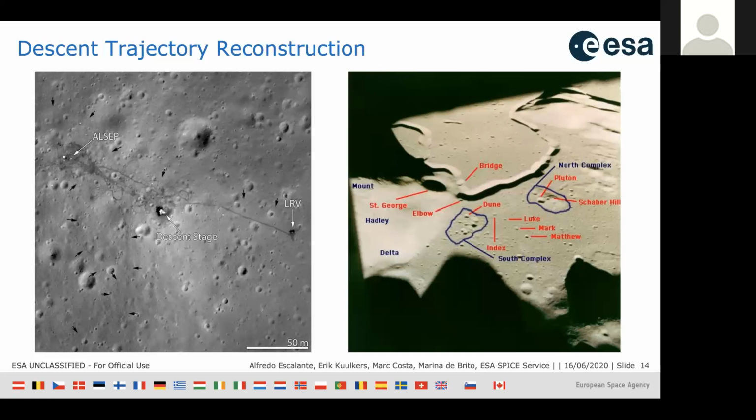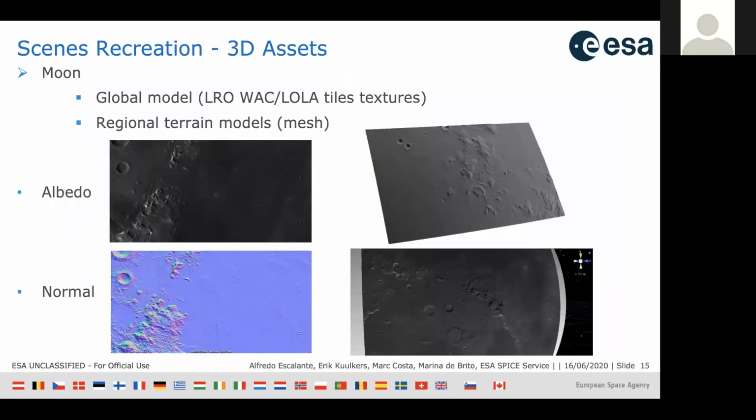And we use this image to reconstruct, or let's say to improve, the heading of this descent trajectory that at the beginning was not the correct one. But with this image, we could demonstrate, we could prove that the lunar module was coming above the mountains to the rail and not from the other side as we had at the beginning. So that's for the spacecraft trajectories, but of course we need a moon to land on.